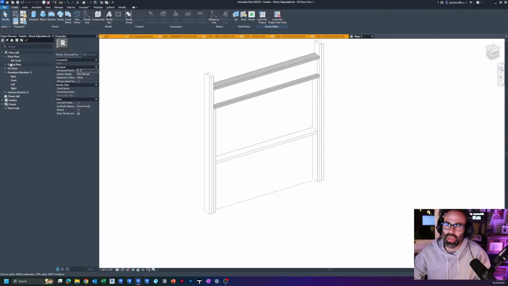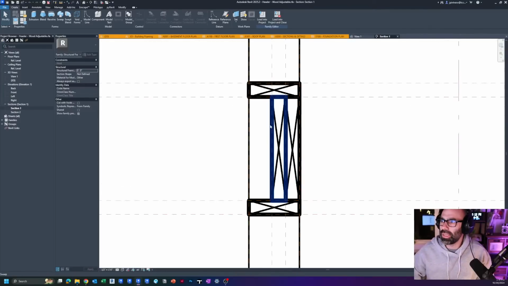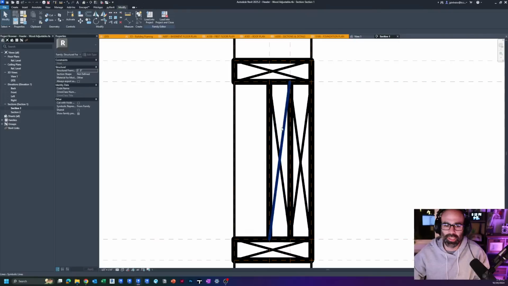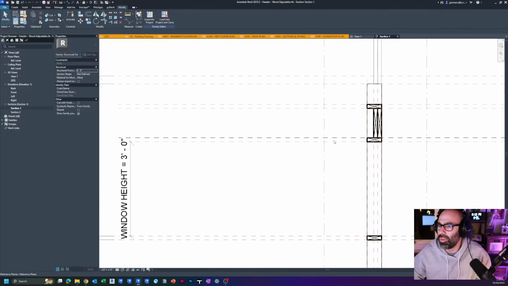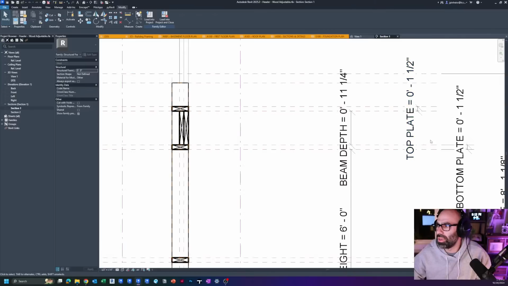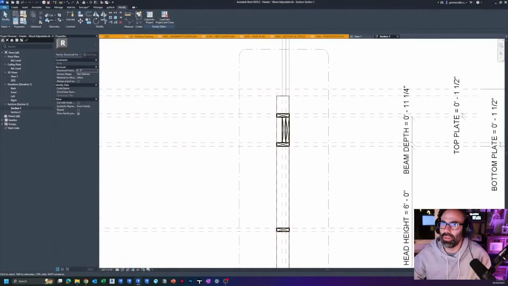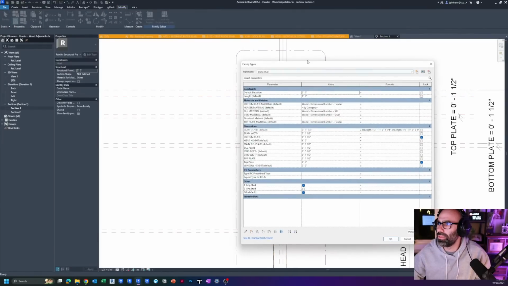If I look at this family now and I go to my elevations or sections, there's a section here. A couple things. First, it's got these members in here, and you can see I've got these X's modeled in. So when you cut this through a section, it actually does look like that. But I want you to pay attention to the distance between here and here, right? The distance, the beam, oops, the header depth.